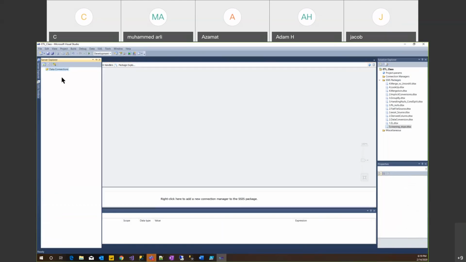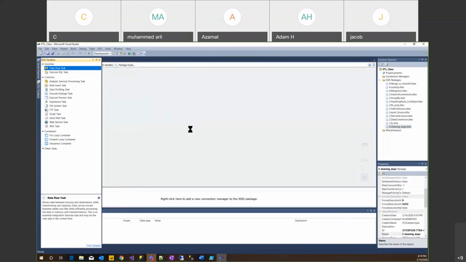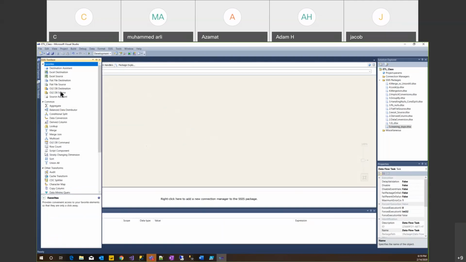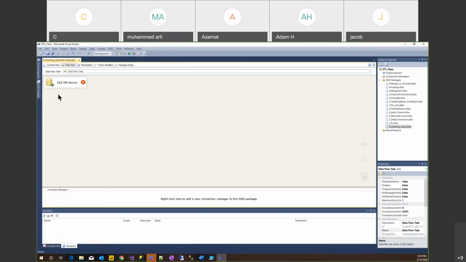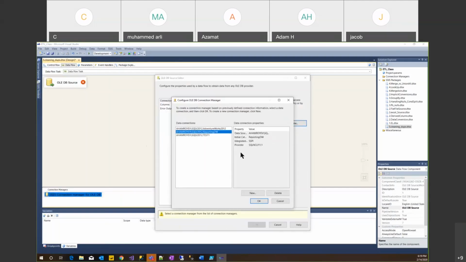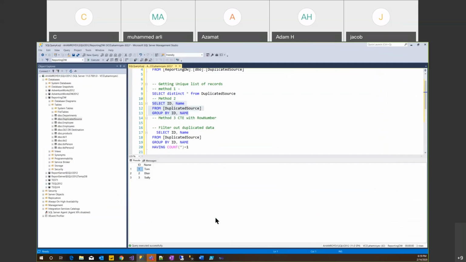So again, we have to open this package. Where's this toolbox? Okay, so it's toolbox, and I'll create the data flow task, which is ETL, and I'm going to do the E part, which is OLEDB source. In OLEDB source, I'm going to create another connection, right here. And what was the table again? Duplicated source. Okay.